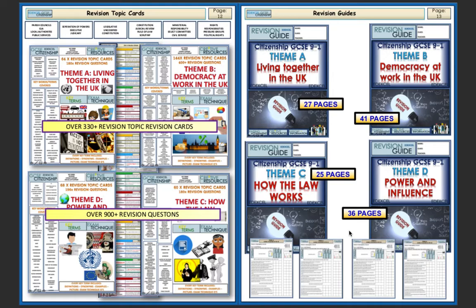So you've got theme A, B, C, and D, and E at the back there. We've also made a little revision guide that would be mapped to different themes as well. So you could print that at the end of the course, or we've got a whole revision guide with the whole course in.